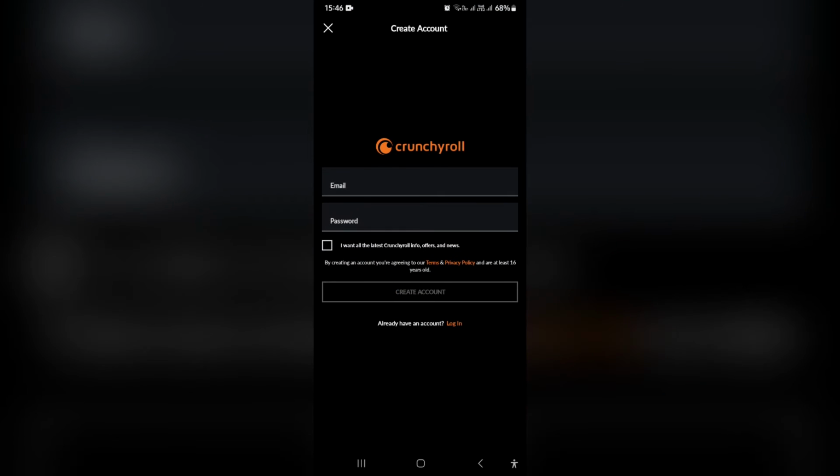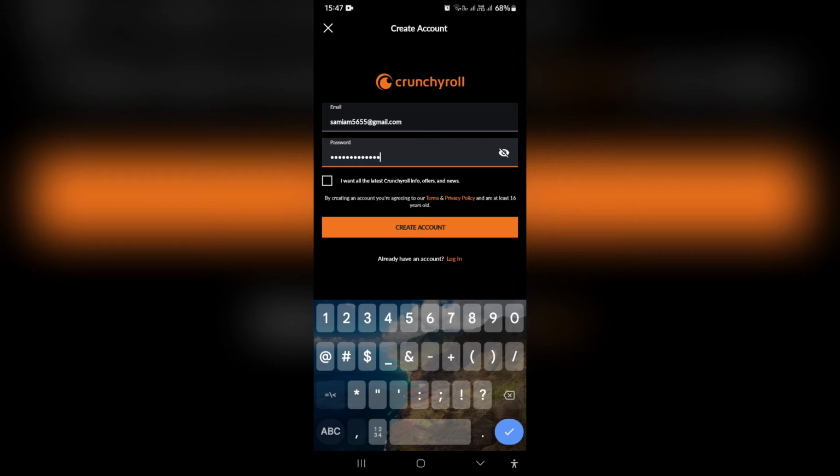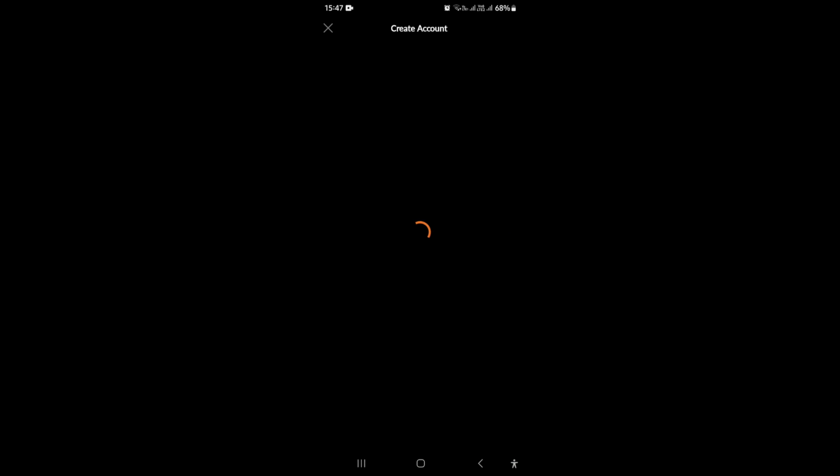And right from here, you can see you can enter your email address as well as your password. And then you have the option to opt in for the latest Crunchyroll info, offers, and news. So you can check that if you would like to get all of that information to your email address. Now, as you can see, you can tap the eyeball icon on the right hand side of your password just to see your password, to make it visible, and just double check that you've keyed it in correctly. You're going to go ahead now and tap on create account.